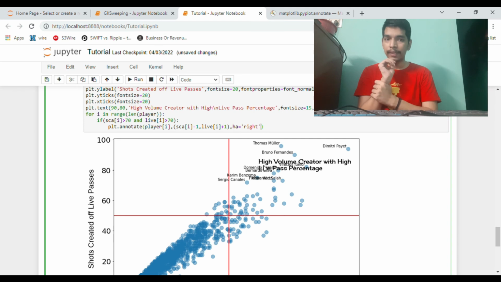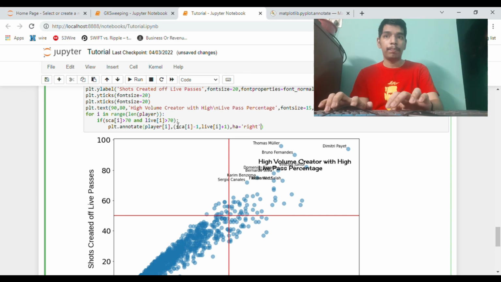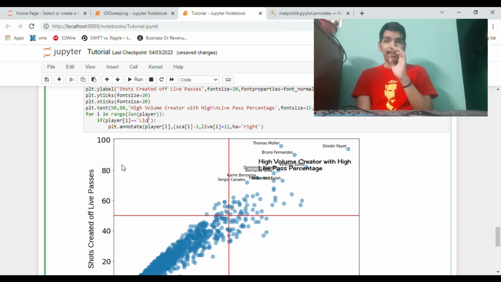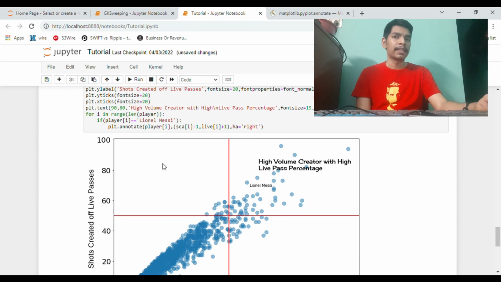What else can you do is, let's say I don't want to annotate everybody. I just want to annotate one player. How do you do that? If player equals, let's see where Messi is here, Lionel Messi. Don't take chances, because if the name in the database isn't exactly matching, it would not show you that. But I think this is the correct name, so there you go. This particular dot is Leo Messi.